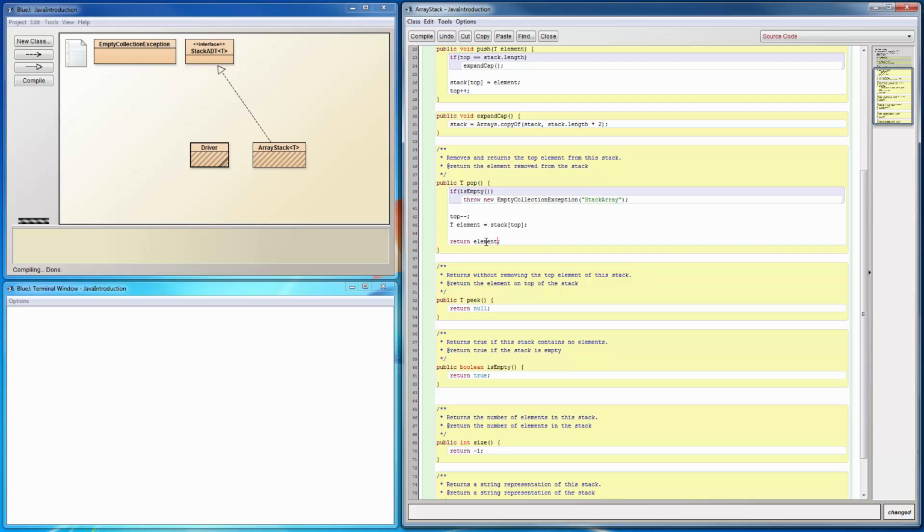So pop's looking pretty good. Let's try compiling. Still good. We keep on getting that warning there. That warning is just due to that constructor we wrote, which had to have that kind of convoluted code in order to set up the array of the generic type.